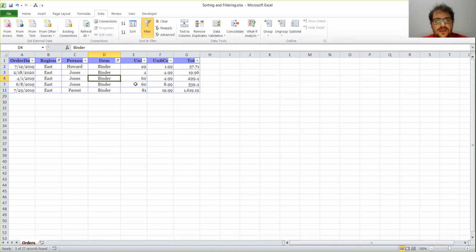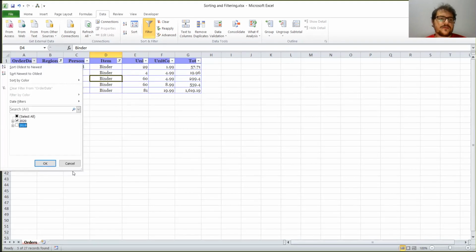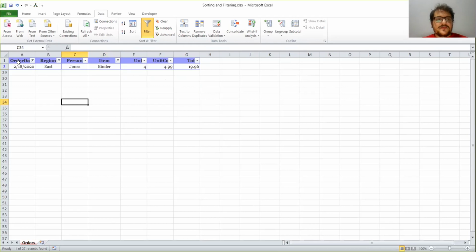Let's suppose that we want to add another filter, not just two, but three filters. And let's suppose that we want to see all the orders that are on East, that are binders, but that are in 2020. For doing that, we go here and unselect 2019. And here it is. There is just one record, or just one binder on East in 2020, and the cost is this. So this is basically how to apply multiple filtering, and you can apply as many as you want.